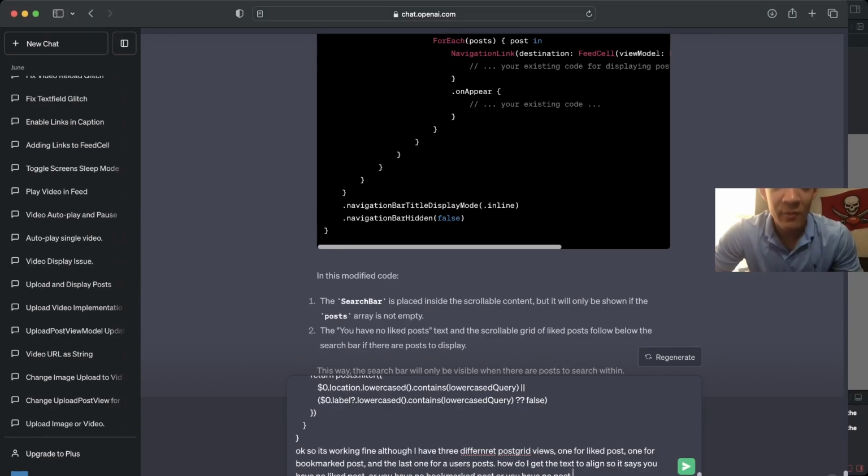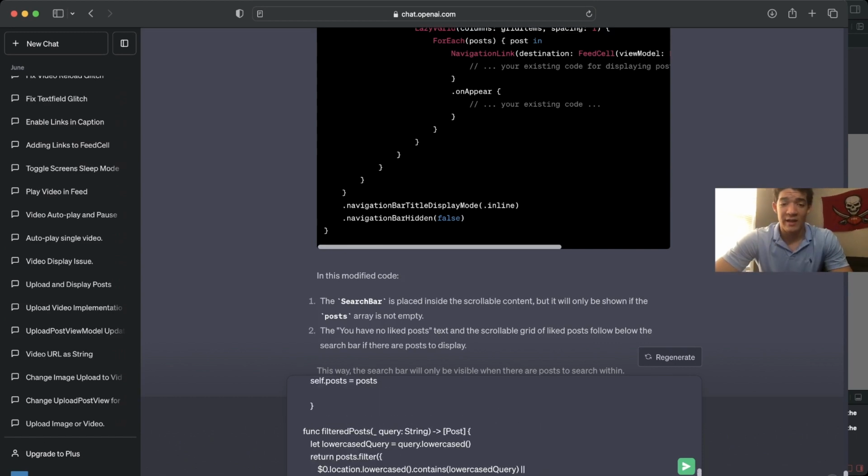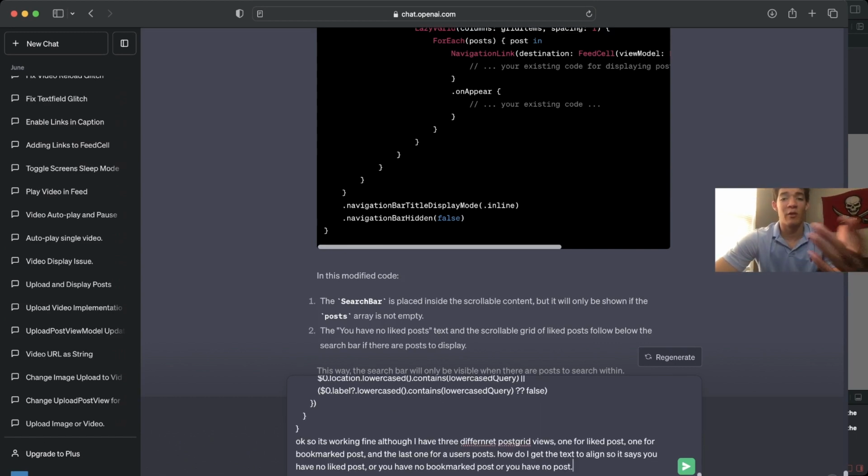Alrighty guys, so now that we have it working, we want to implement the feature where it says you have no liked post, you have no bookmark post, or you have no post. So it's specific for that configured case, because we have the PostGrid view for liked post, bookmark post, and a user's post. So we should be able to put it in and have the specific text if there are no posts for that specific PostGrid view.